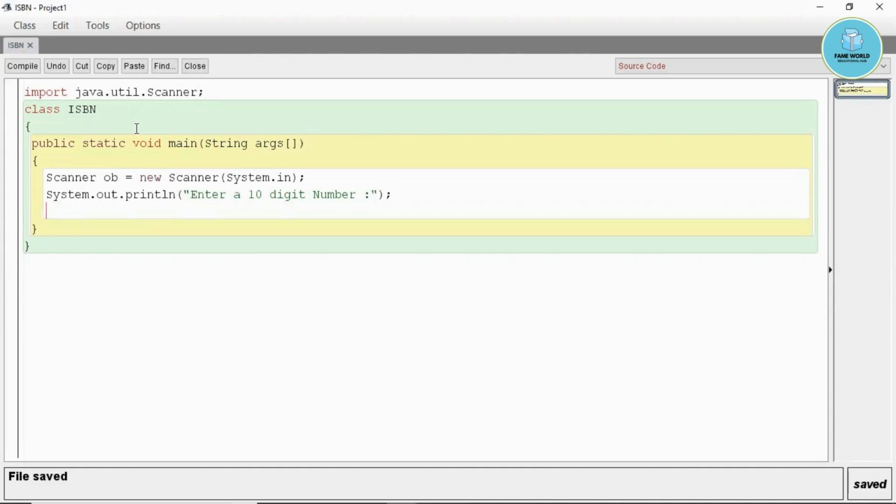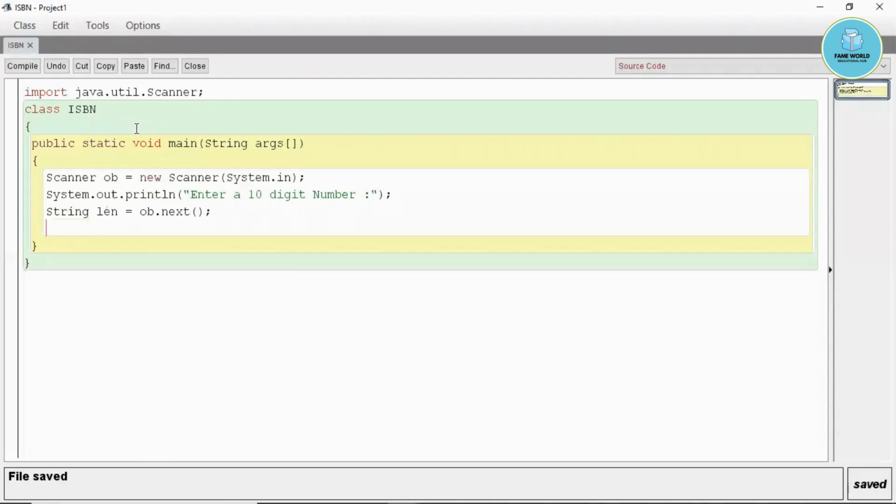Now the number basically I am going to take as a string, because it could contain some values. I will show you how to convert everything. First of all, for the string we take ob.next. Okay, this I have taken, and now I am taking int. Suppose I was taking it s. Then I'm taking int length for the length, and here I'm going to take s.length.